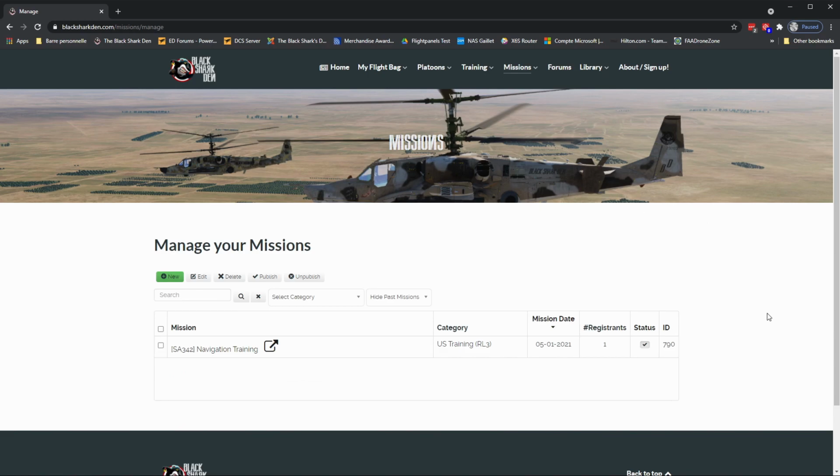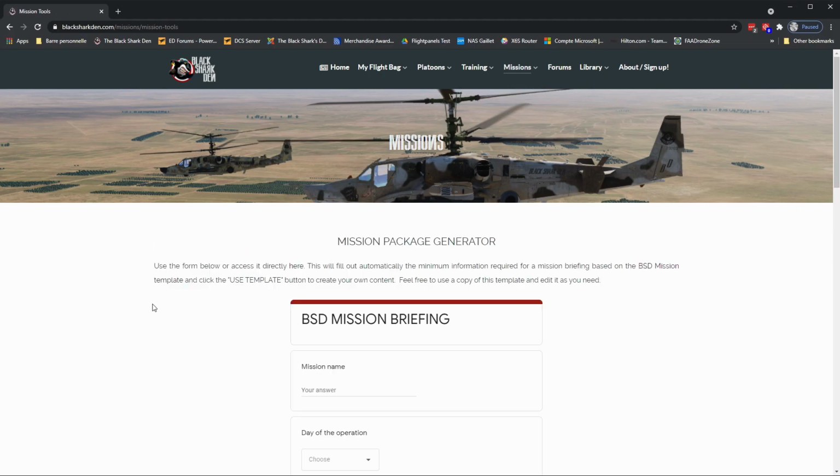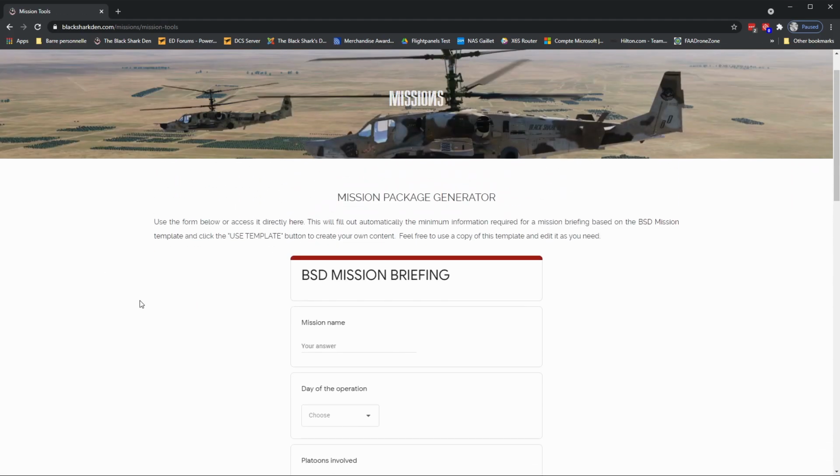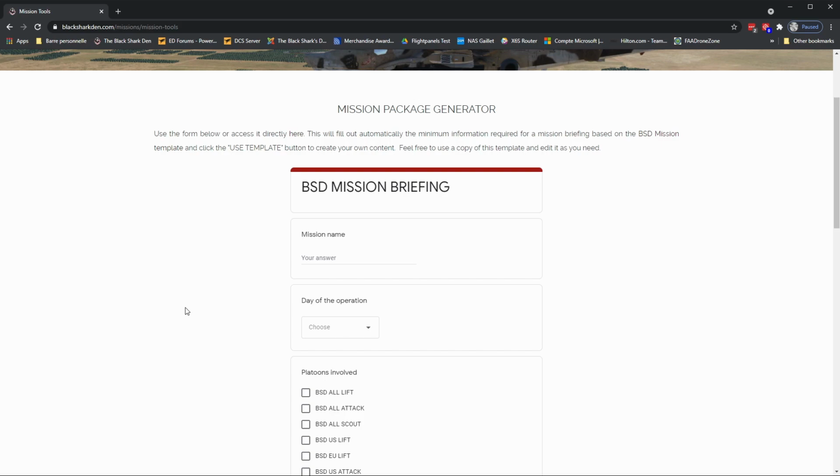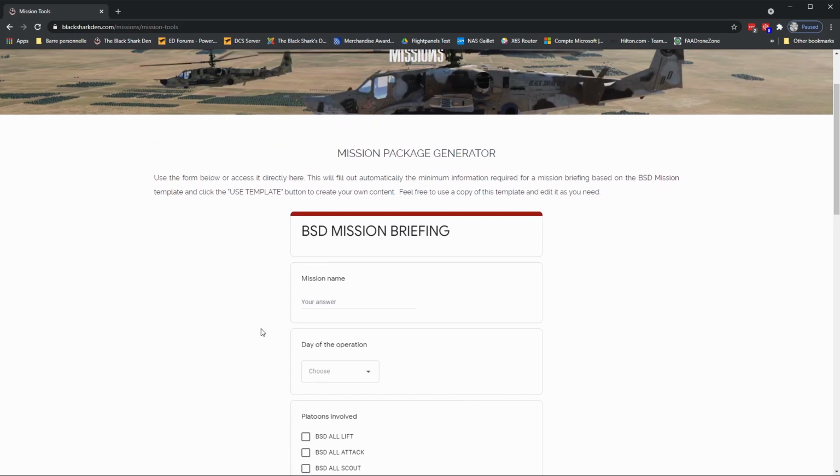Manage missions, nothing new. Again, that's the upcoming missions, and whether you are registered or not. So that's the missions you set up. And mission tools, also nothing new. It's a form that helps you fill out or pre-fill the BSD mission briefing template. So you can do that on your own. You have a link into the library using the BSD briefing template. It's just something that helps you make briefings.